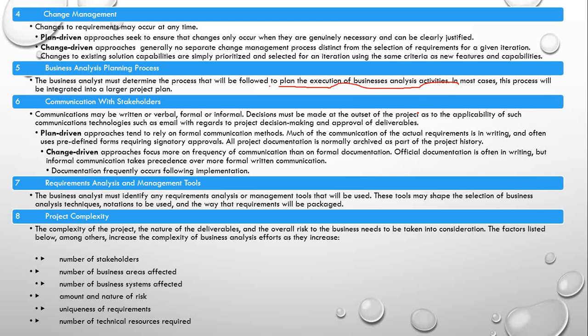That's how you work. So this approach focuses more on frequency of communication than on formal documentation. Official documentation is often in writing, but informal communication takes precedence over more formal written communication. So what it says, informal communication takes precedence over formal written communication. So that means in this particular case, you are relying more on the informal data, not on the formal communication perspective. That means whatever you are doing is informal.